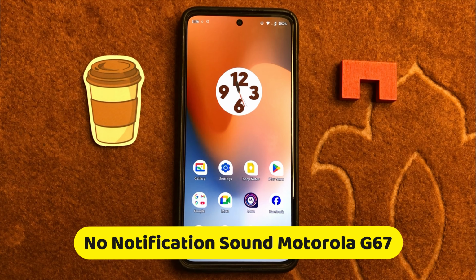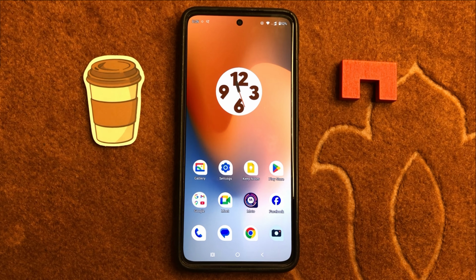In this video, I will show you how to fix no notification sound in Motorola G67.